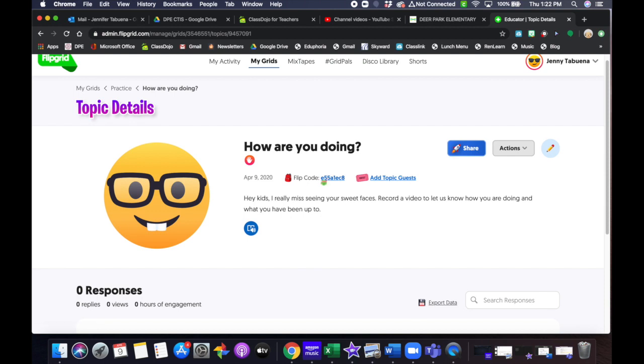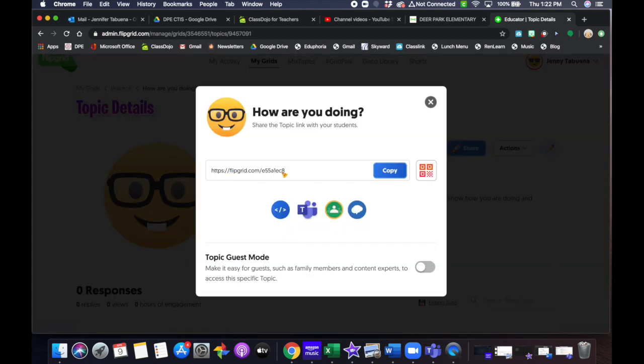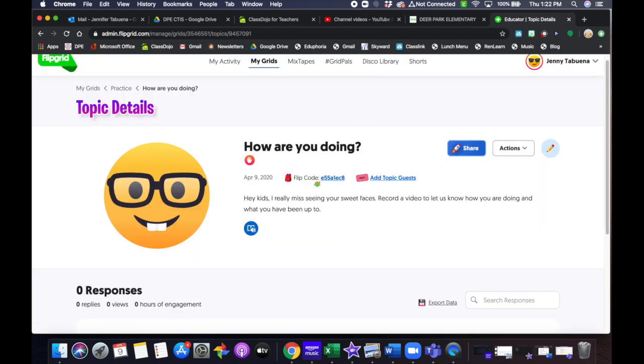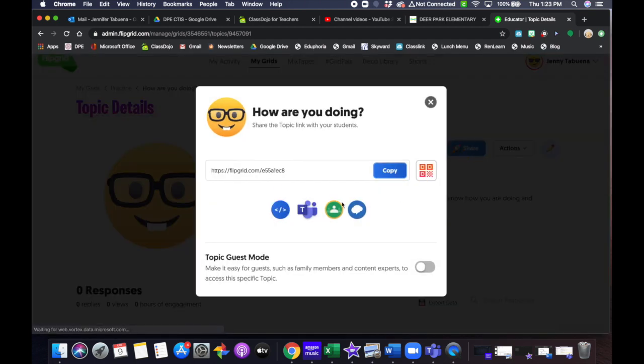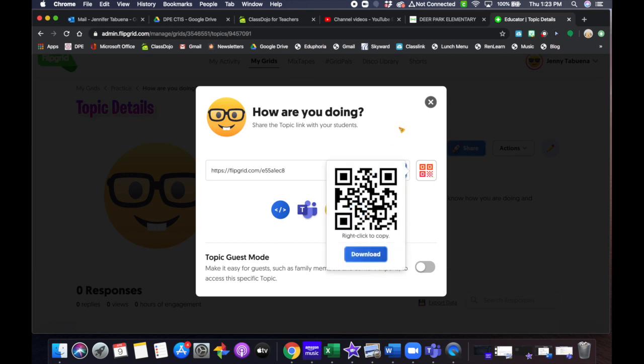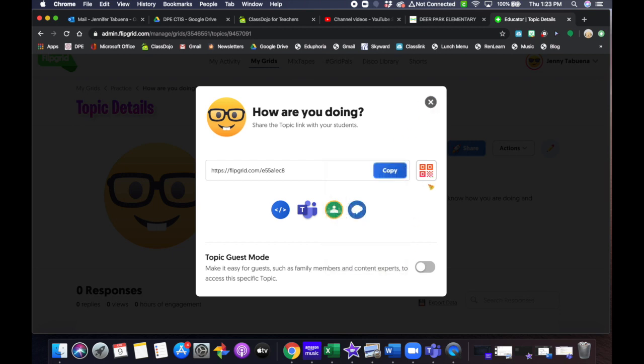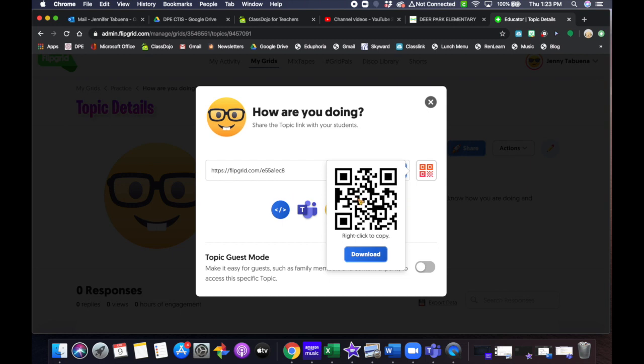And what I can do is there's a Flip code here. And remember I said before, there's also a link. You might notice that the Flip code, the E55, is the same as what's at the end of this link. So they can either go to the Flipgrid app and type this in as the code. They can also scan it. If you posted it to Class Dojo, they could scan it. If you post it to Seesaw, they could scan it. You could post both, the link and the QR code, so they have choices.